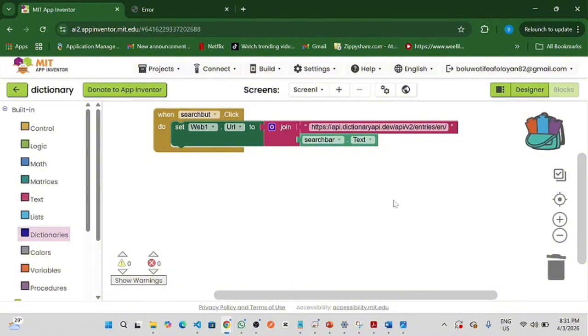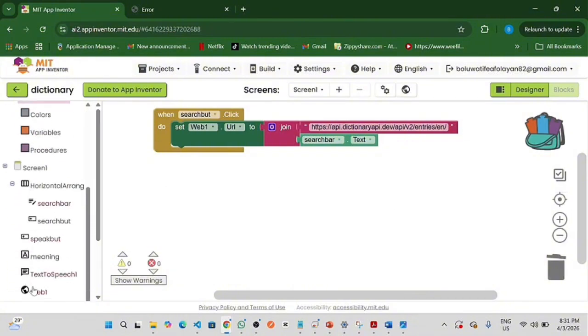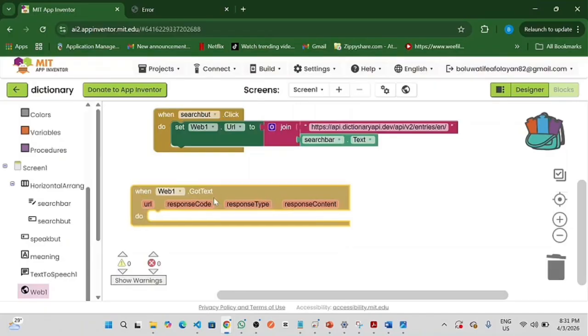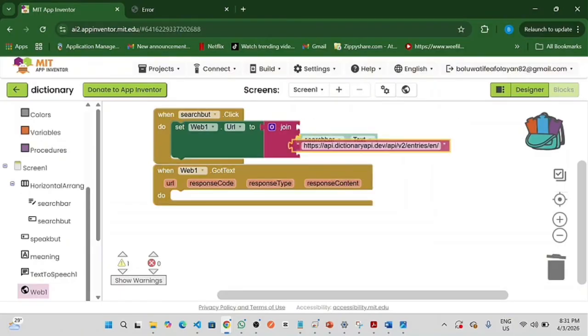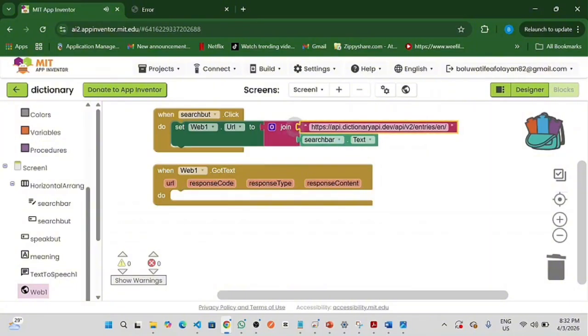So we'll start by coming to web 1. Then we get when web 1 got text. Now, whenever our search button posts a request of our word to the API, to get the meaning, I said whenever we get the meaning from the API, it comes in a JSON format. And we need to break that JSON format to get the actual meaning instead of going through those boxes.